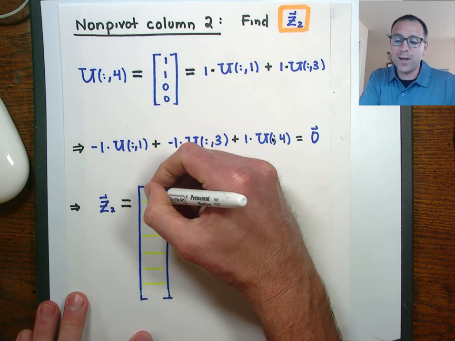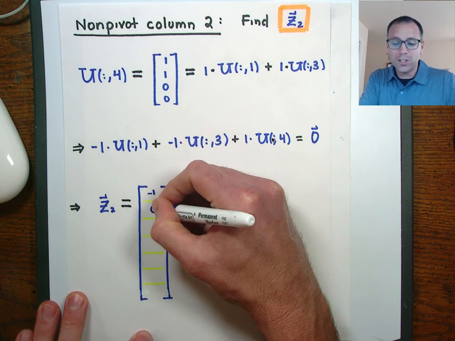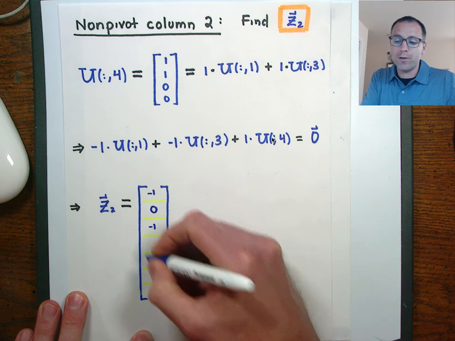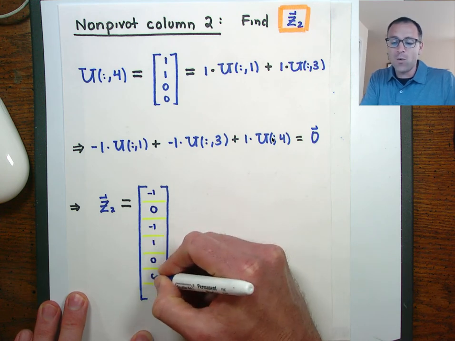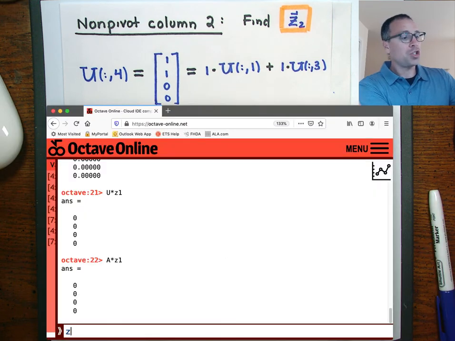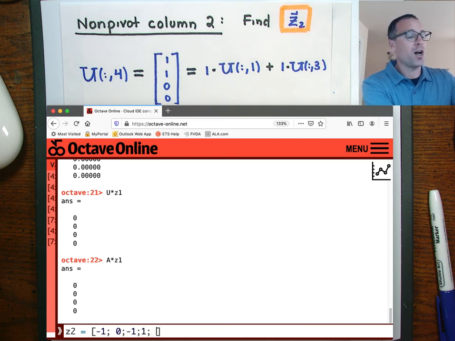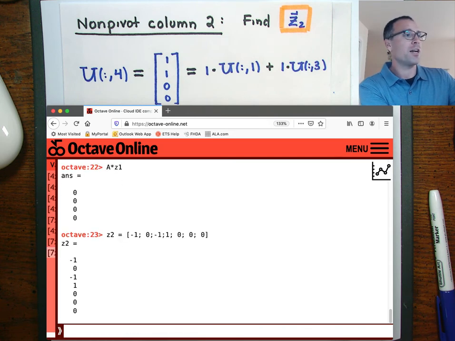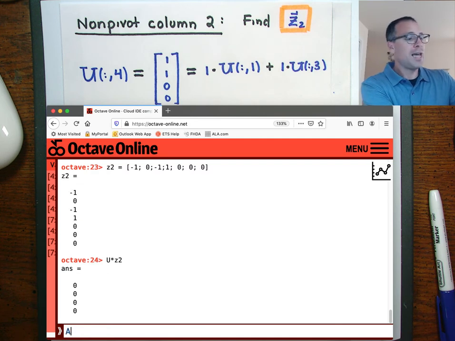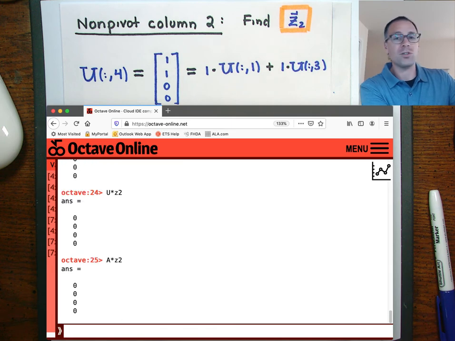When I'm populating this vector, I have -1 of the first, 0 of the second, -1 of the third, and 1 of the fourth, and the rest of these get 0. And we can, of course, check this work in Octave or MATLAB. All of the code that we do in Octave is identical to code that we're doing in MATLAB. Thus, when you learn how to code in Octave, you get free lessons in MATLAB as well. It's one of the reasons that I chose this. When I go ahead and multiply u times z2, I get 0. A times z2, I also get 0.